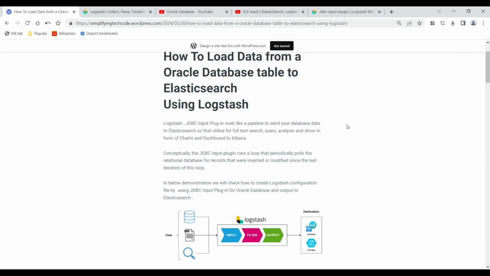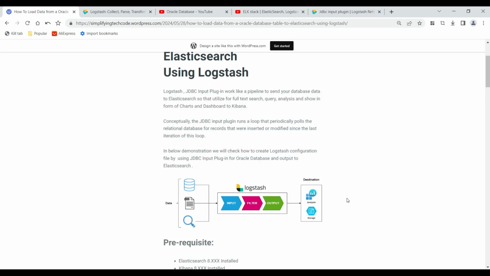Basically, Logstash has a jdbc input plugin that works like a pipeline to send the database data to Elasticsearch, to utilize full text search and query analysis, to show charts and dashboards in Kibana. Conceptually, the jdbc plugin runs a loop that periodically polls the relational database for records that were inserted and modified since the last iteration of this loop. This diagram demonstrates how we can create the Logstash configuration file by using the jdbc input plugin for the Oracle database and output as NoSQL data to Elasticsearch.